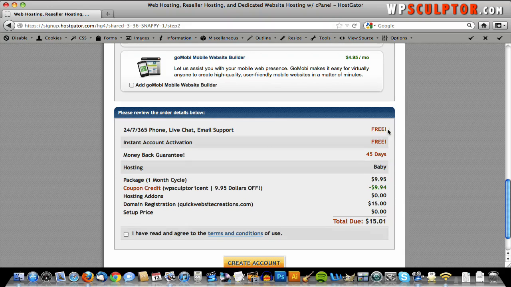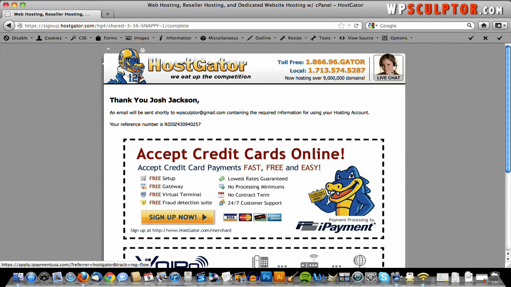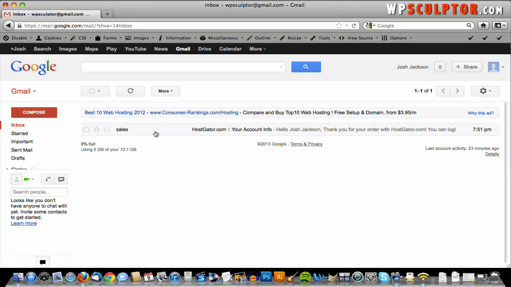And then scroll down, and you do get the free support. You get instant activation. You have 45 days to decide if you want to keep this or not. And your first month is going to be 1 cent. The domain is going to be $15, and that's going to cover a year's worth of registration for the domain. You won't have to worry about that. And after your first month for 1 cent, it's going to be $9.95 a month. So then you just need to check that you have read and agree to the terms and conditions and hit Create Account. In a couple of minutes, you should get an email from HostGator with some important information. Go ahead and check the same email that you provided and open up the email.